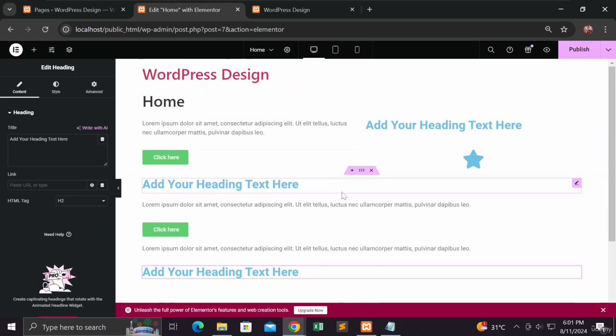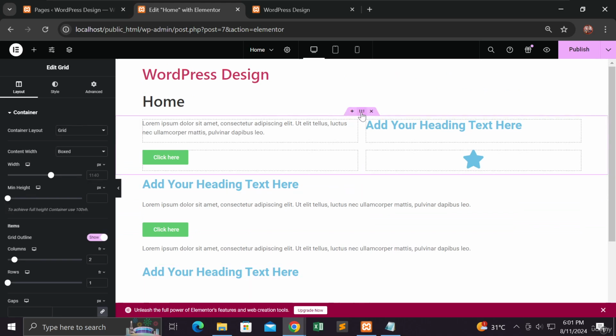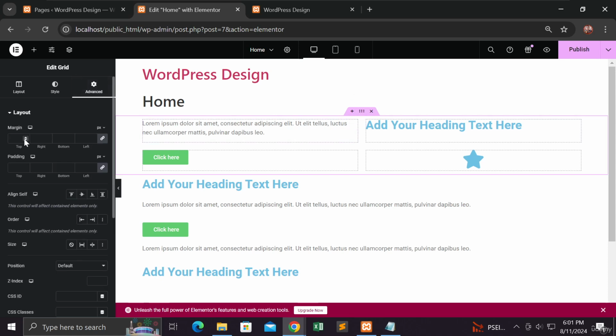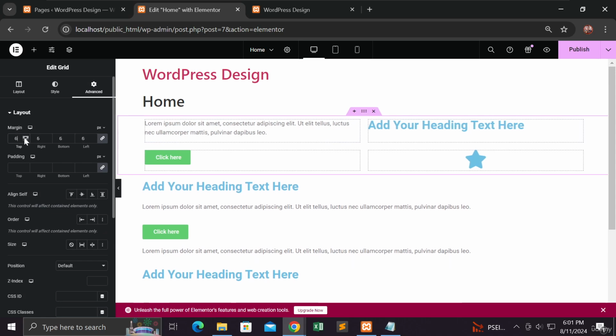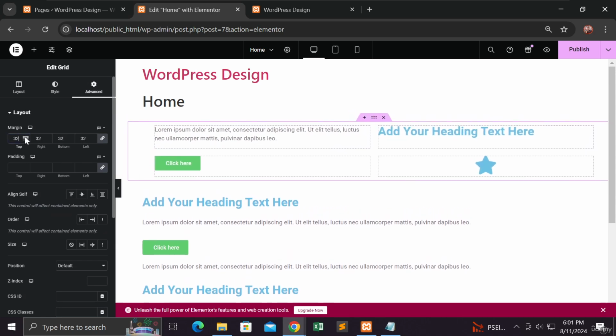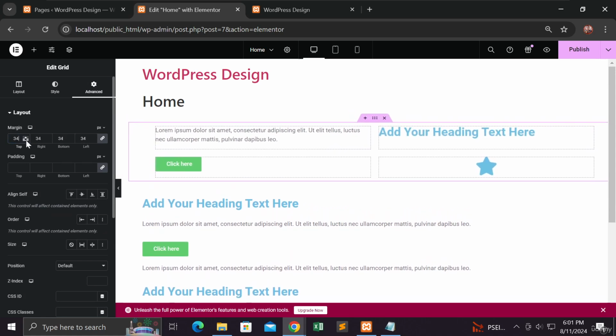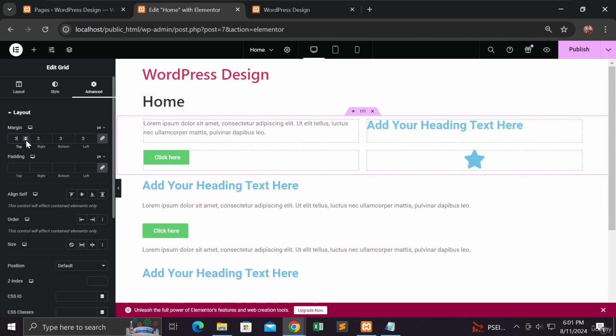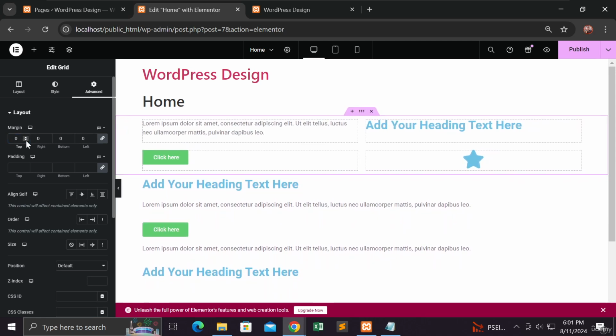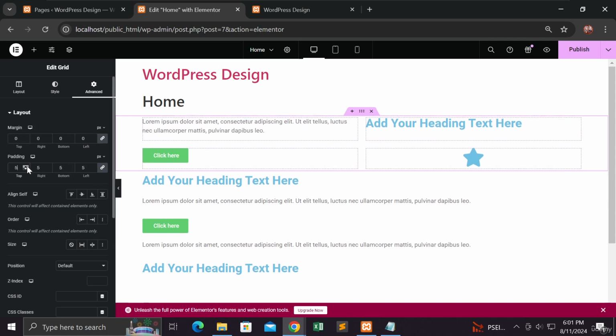Unlike with this one, if you're going to put some padding or margin, the spaces outside the elements, to do that you're going to click the section first, this one, and then go to the advanced and put some margins. As you can see, you are able to modify the margin of the 4 elements. Padding, let's try.